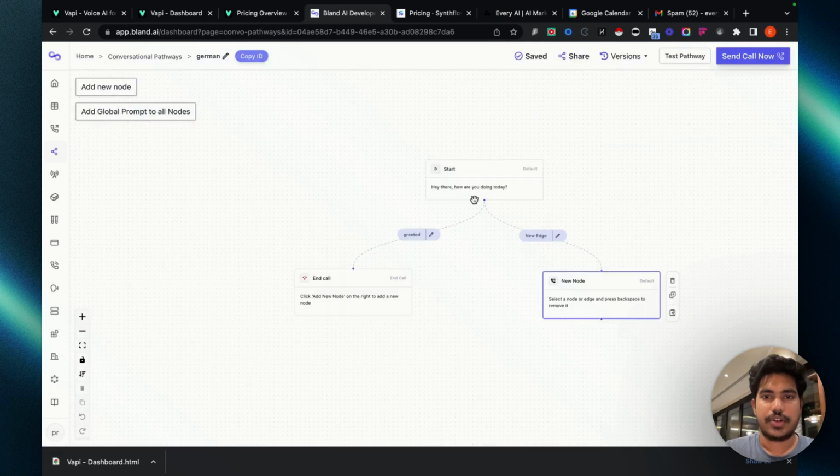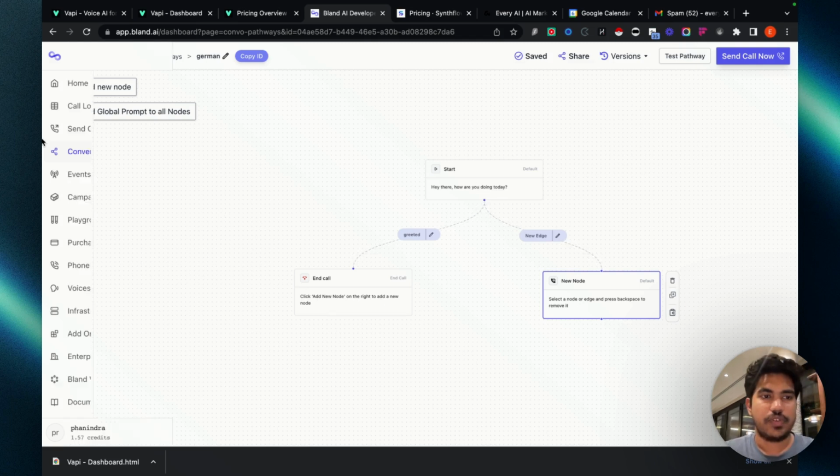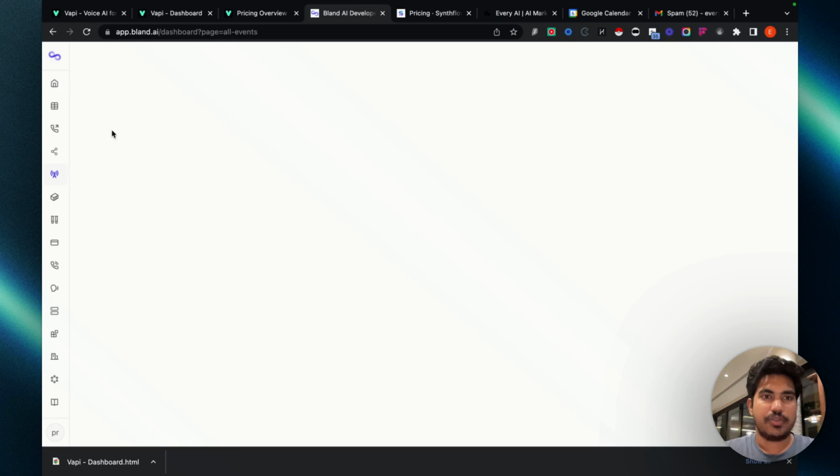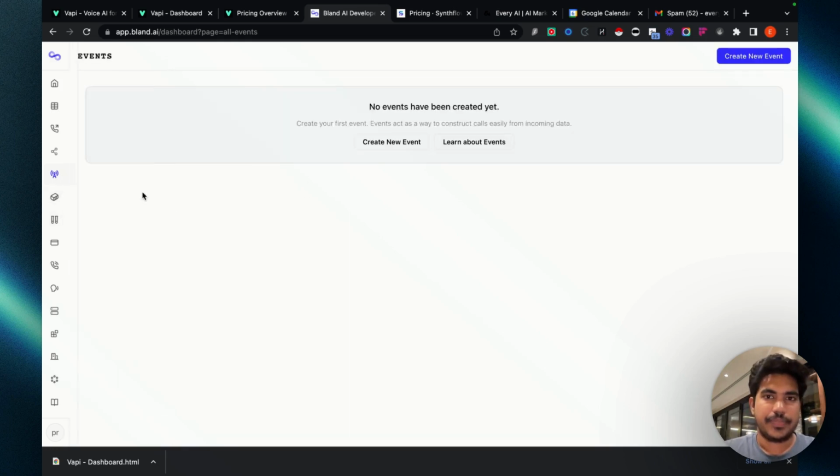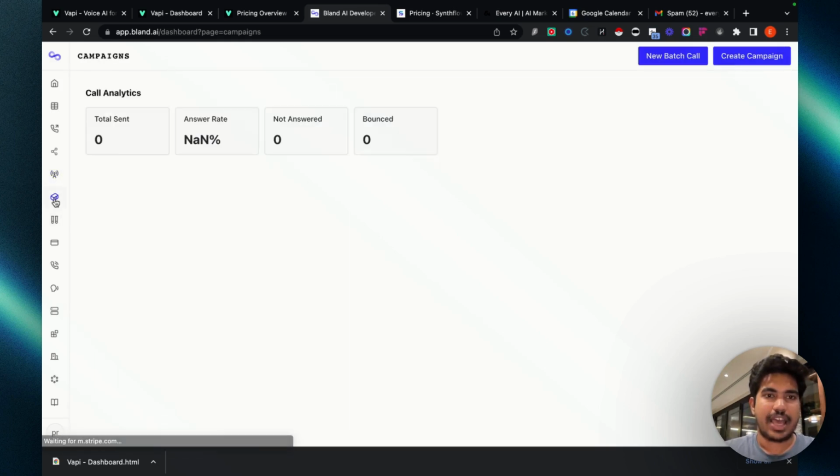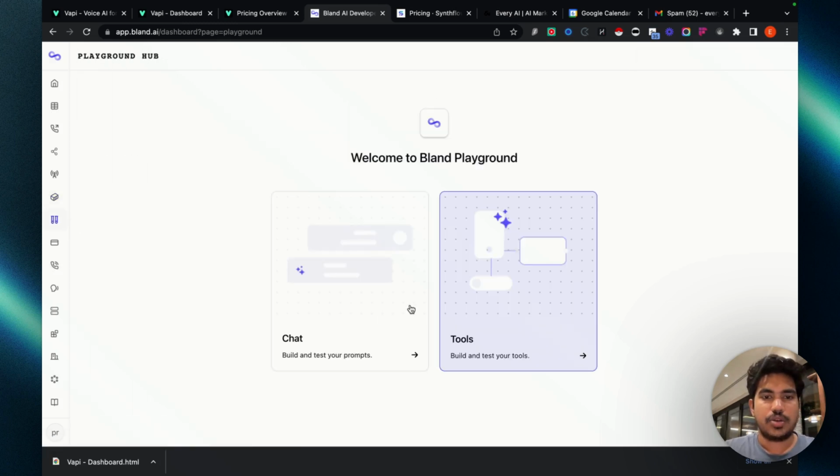You can edit it, for example, what they should do after the greeting. So you can have an entire workflow coming up, how they do it, right? And you can have campaigns. For example, you can create a campaign, batch it up. You have a playground, to test and build the tools, right?